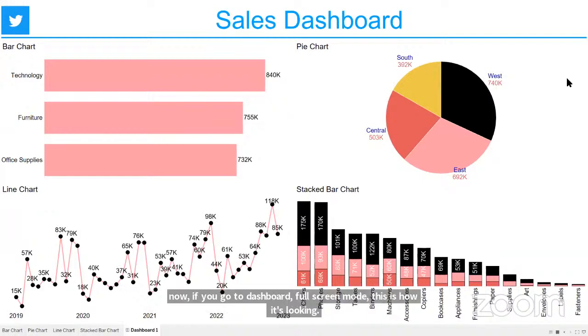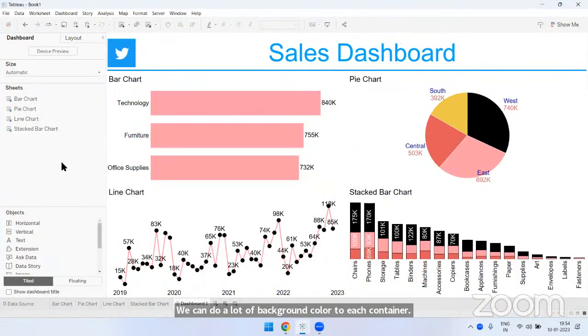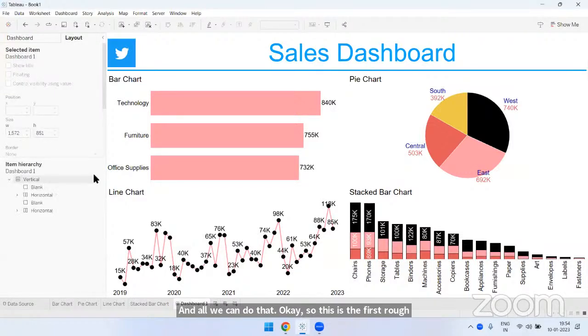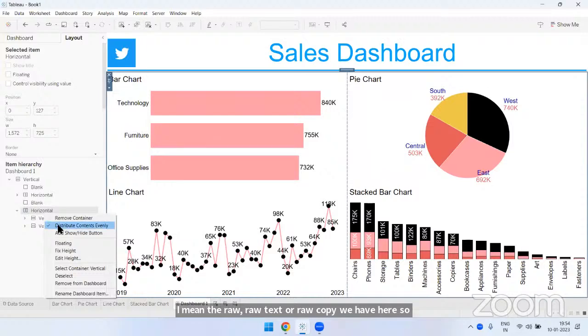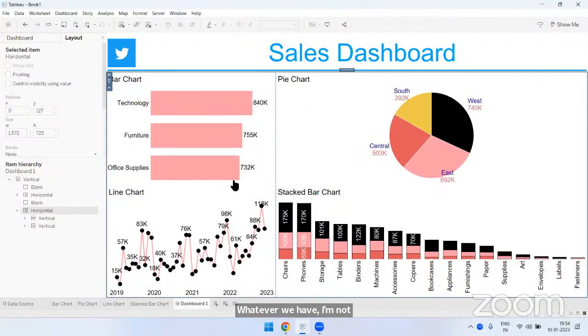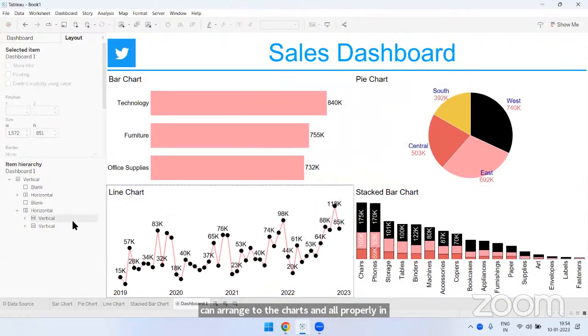Now on this dashboard, we can do a lot of formatting. We can add a background color to each container and all. So this is the first rough thing that we have, the raw copy we have here. What I'm going to do with this container, I'm not going to do now. You can arrange the charts and all properly in whichever way you want.